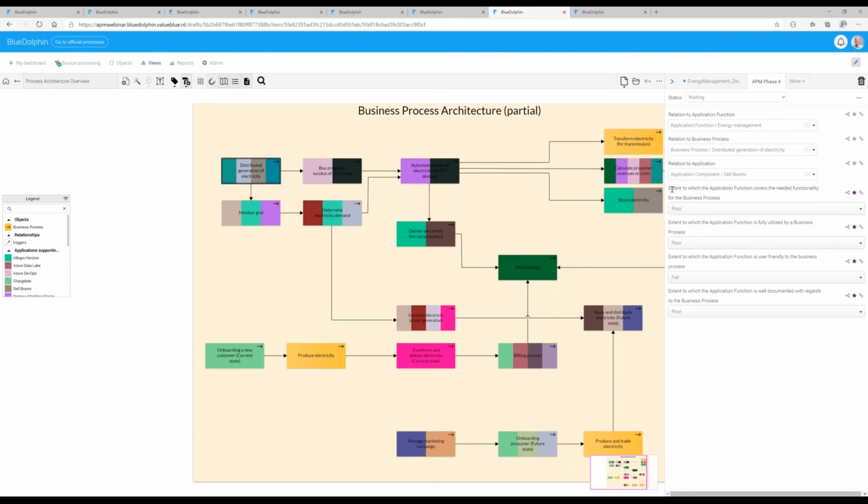And we'll ask to what extent the application function covers the needed functionality for this process. It runs from excellent to very poor. In this case, it's poor. The extent to which the application function is fully utilized by a business process, also poor here. The extent to which the application function is user-friendly to the business process, it's fairly business friendly here. And the extent to which the application function is well documented with regards to the business process. Now, if we start answering those questions, we'll be able to calculate what we call a business value.